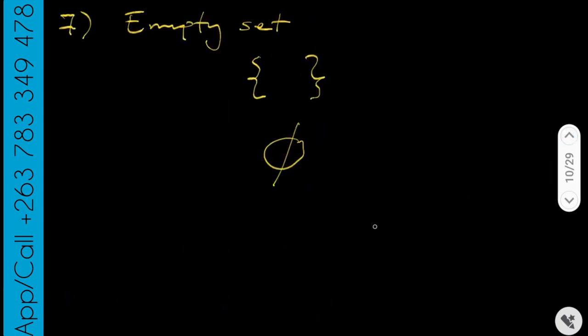Now, an empty set. An empty set has got nothing in it. So you can just draw curly brackets with nothing inside, or you can draw a circle and then you strike it out. This shows an empty set.